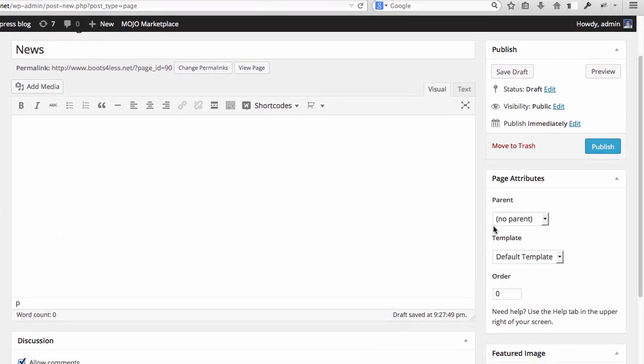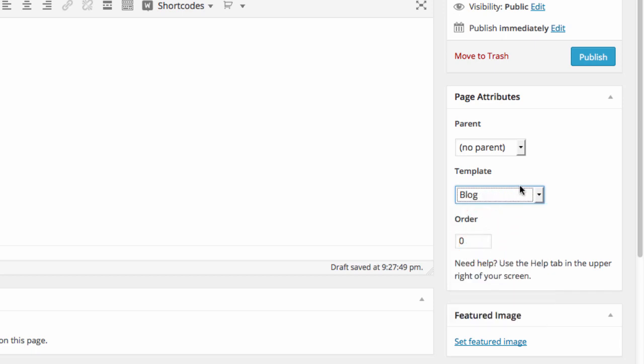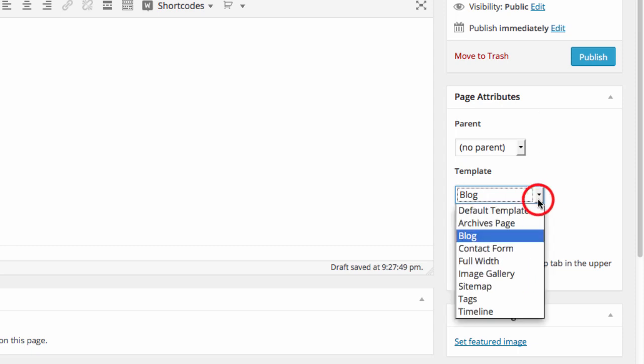You're gonna go to page attributes and you're gonna select the blog template. And almost every single theme out there has some kind of blog template page. So that's all you gotta look for. Even if you're not using the My Style theme from WooThemes, I almost guarantee you that you will have this as part of your own theme.